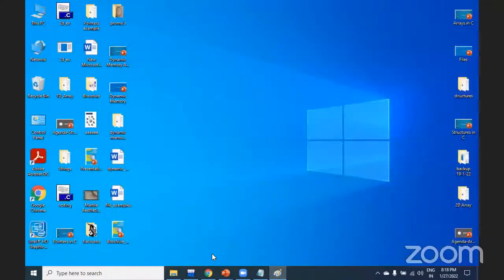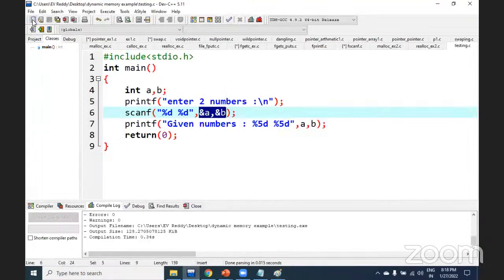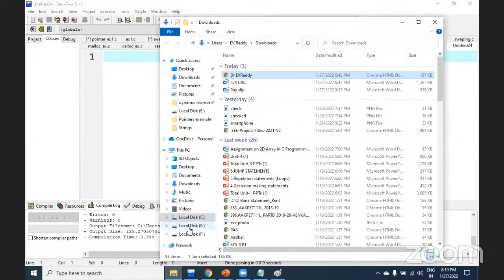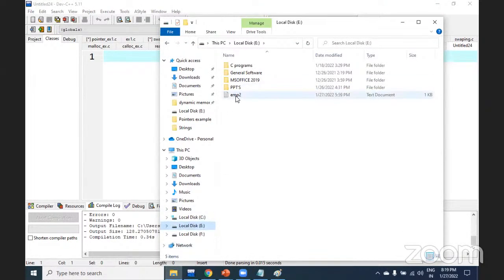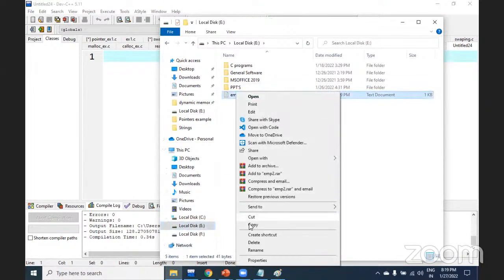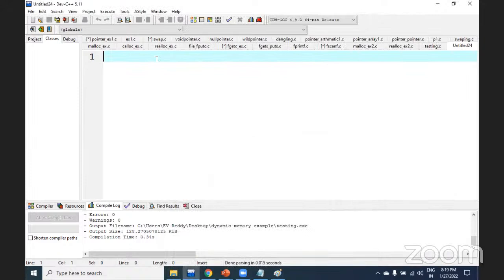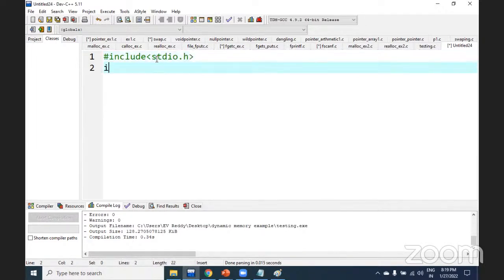I will open this editor and create a new file. Let me check my E drive, whether it has anything. No, only EMP2 is there. I'll remove that also so that no file is available. Yes, let me create a file using my program. So all my functions are there in the header file called stdio.h. Then main.